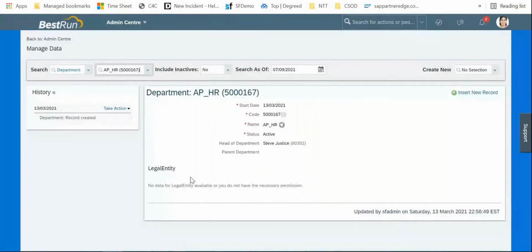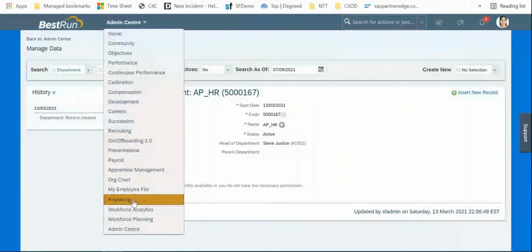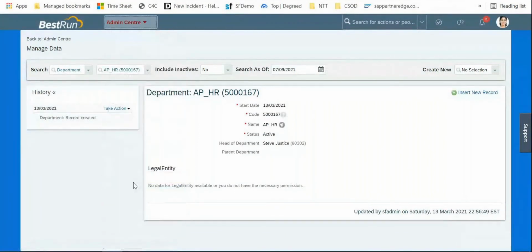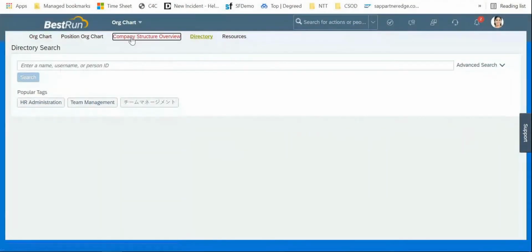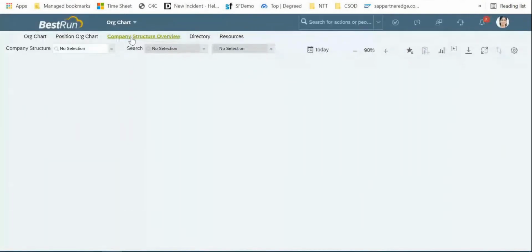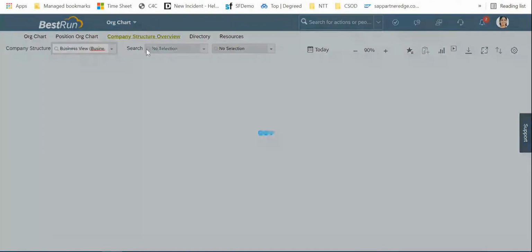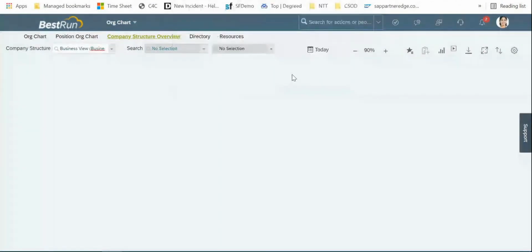You can set up your org structure. You can see company structure over here. From here, you can define all your data, like for business view, how you can set up your system. This is in the demo server.